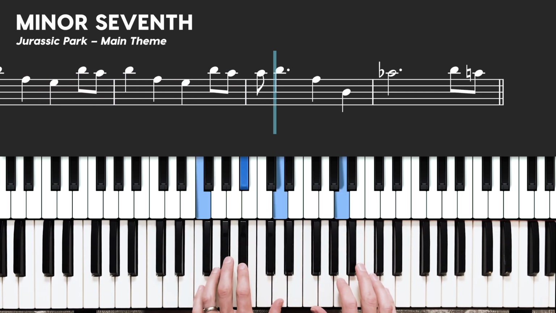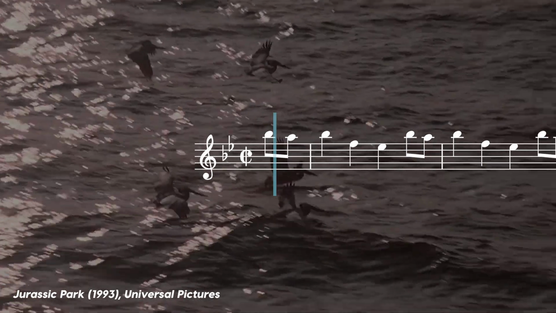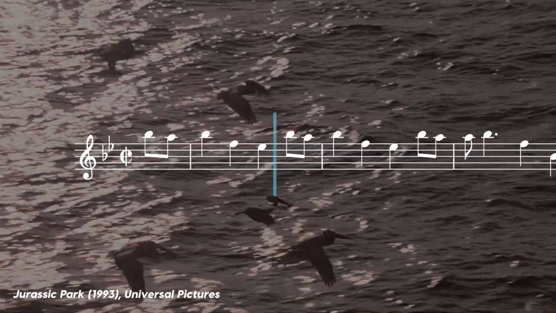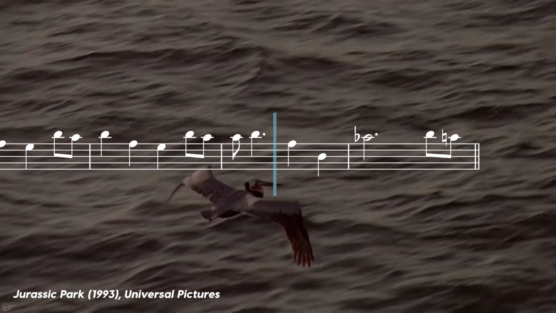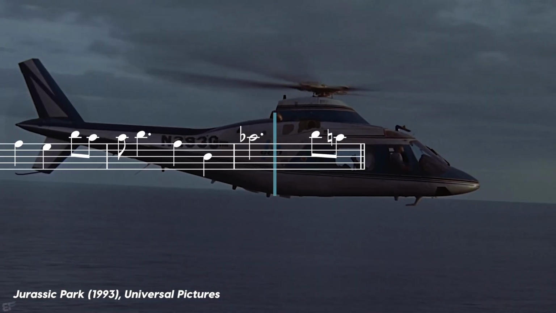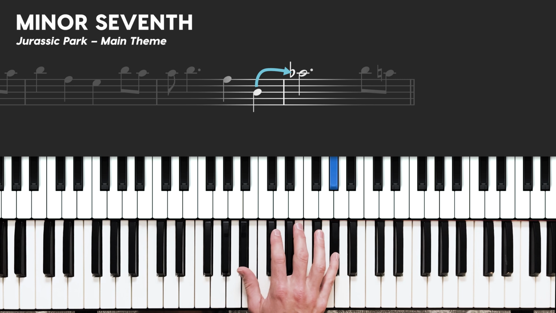The minor seventh is right here at the end of this part of the melody. Up till now, we've had all A naturals, so that A flat really jumps out at you. Let's hear it one more time, from the B flat to the A flat above it.